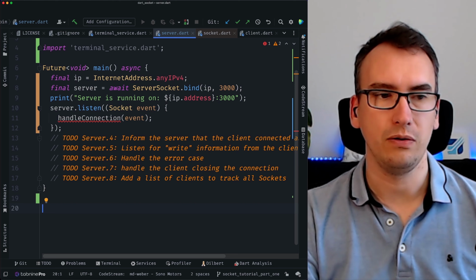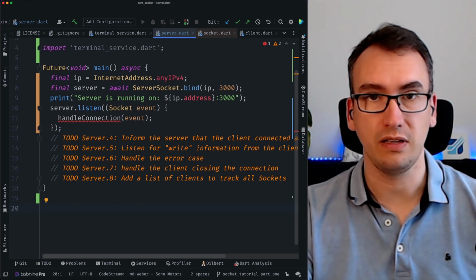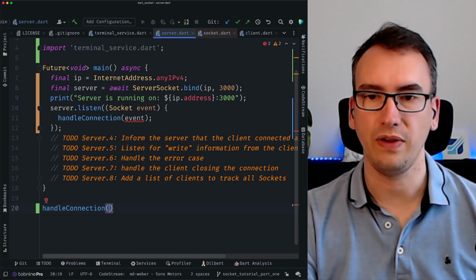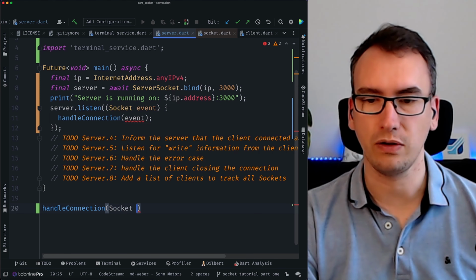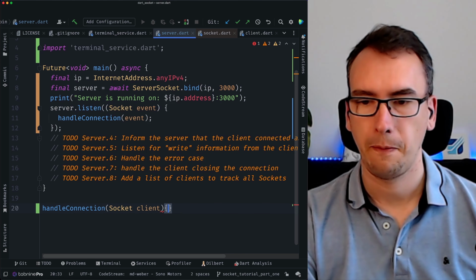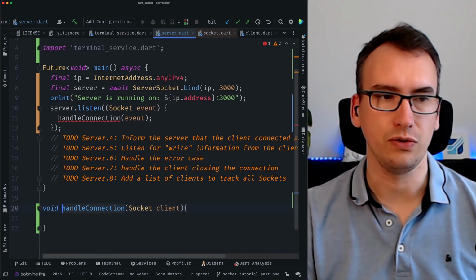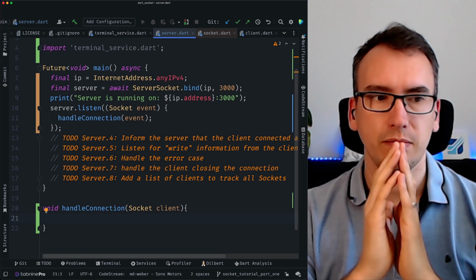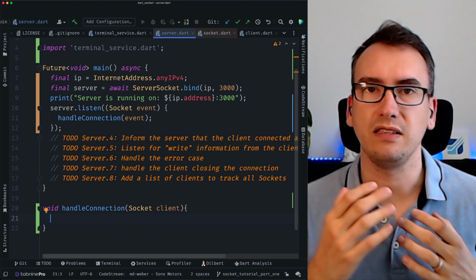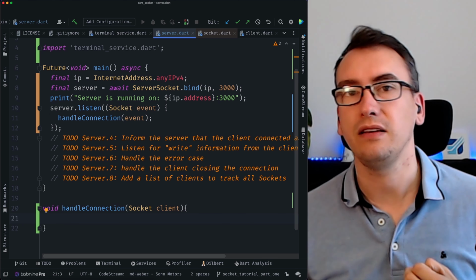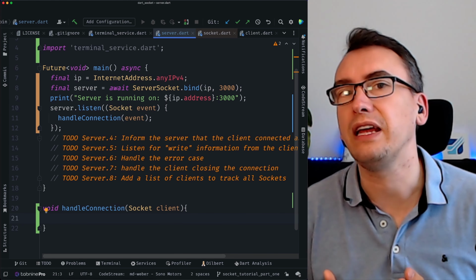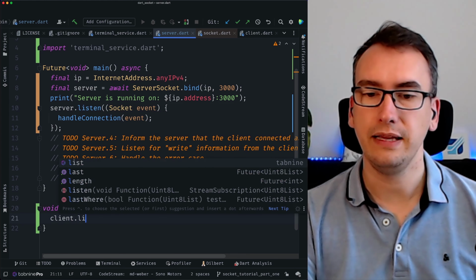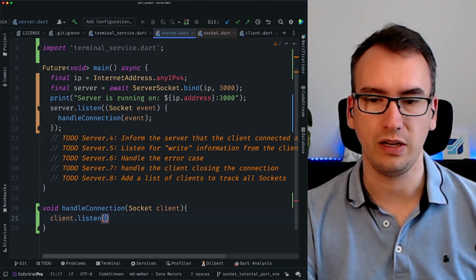I put that outside of the main function. That's very important. So handleConnection, and here we receive, as we write above, a socket, which is our client. This method does not return anything. All right, so we get our client socket. What does that mean? We want, as a server, to listen for the client if he sends us messages or information or data that we can work with. So let's listen to the client, which gets us a socket.